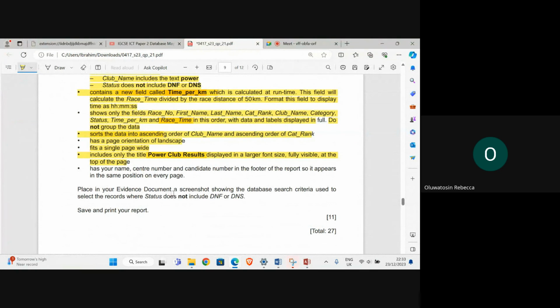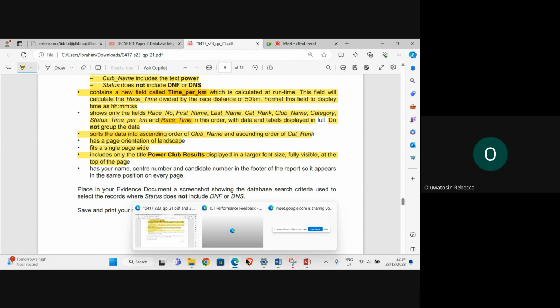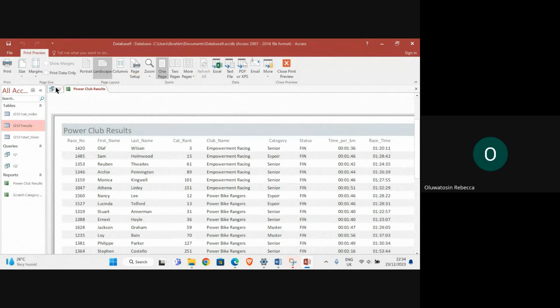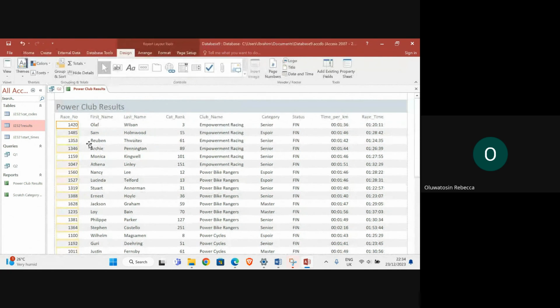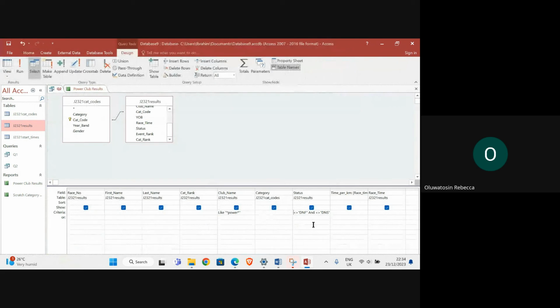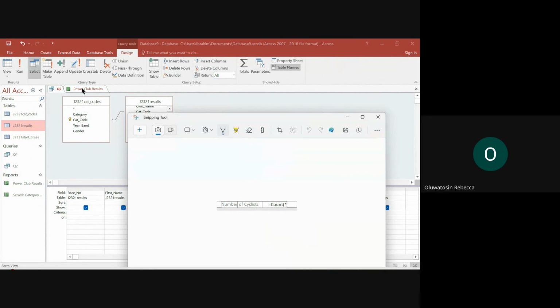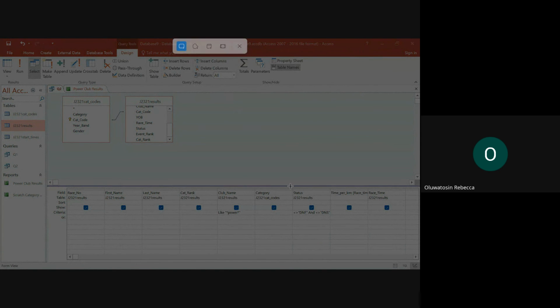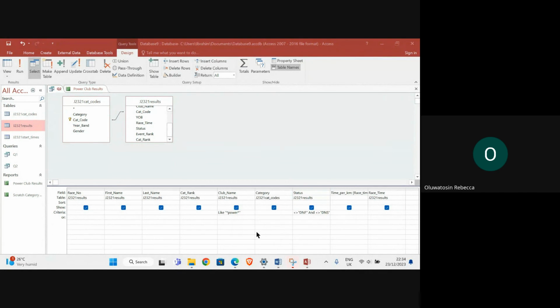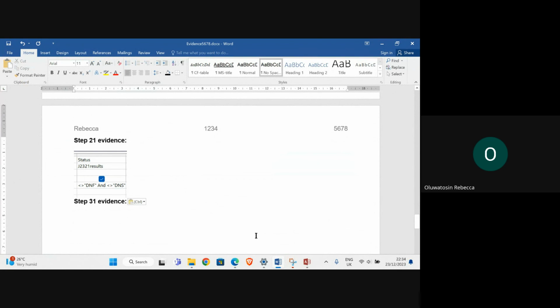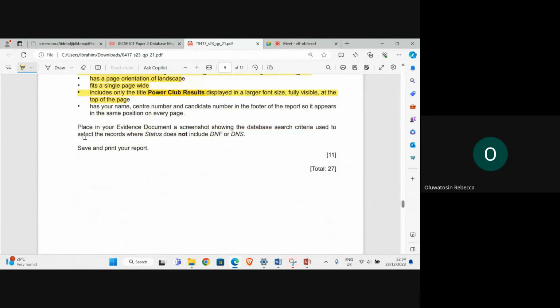Okay, place in your evidence document a screenshot showing the database search criteria used to select the records where status does not include DNF or DNS. Okay, in the evidence document, we need to place it. Go to query, go to your design view. So you screenshot this, and place in your evidence document. Okay, this has been done.